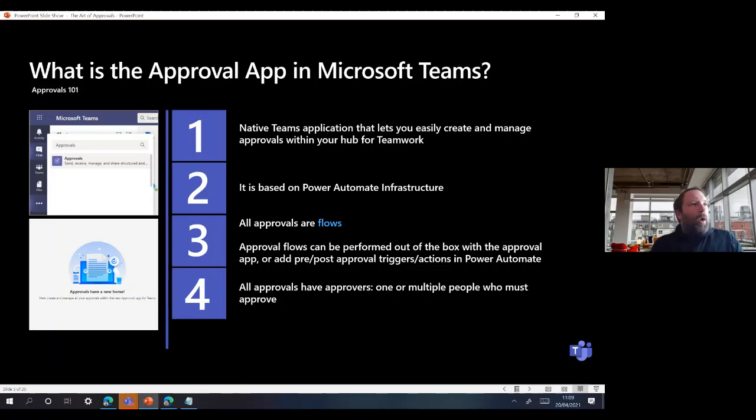Third, what are these approvals? These approvals are all flows. So because it's based on Power Automate infrastructure, every approval that you do, whether out of the box or part of a workflow, is actually a flow. We're going to show you that for the majority of the rest of the session.